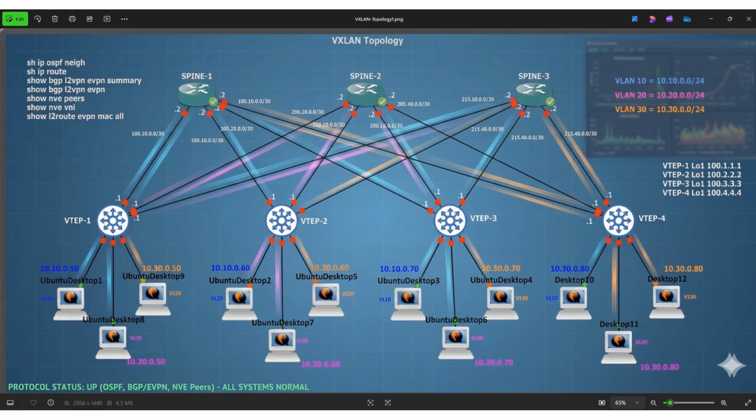Again, they'll see it as if they were on the same switch. We'll be talking about the underlay and the overlay. So think of the underlay as the physical road and the overlay as the virtual delivery route. Let me go over a little bit of the underlay and the overlay. So the underlay, the physical road.